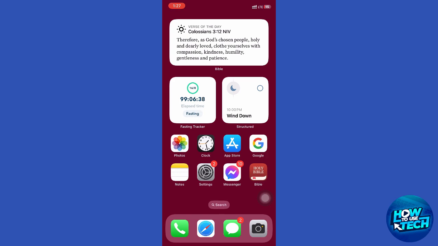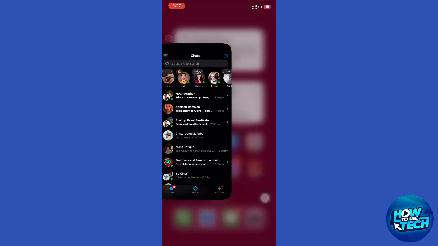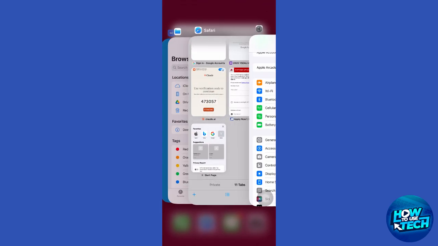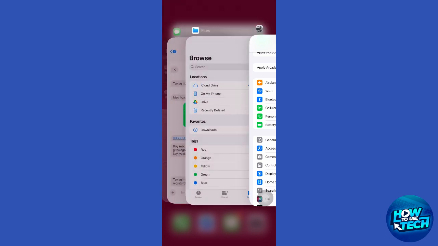Checking open apps. To see if an app is open, swipe up from the bottom of the screen and pause for a second. This will bring up the app switcher, showing you all the apps that are currently open. From here, you can close any app by swiping it up off the screen. You can go through all your open apps and close them this way.